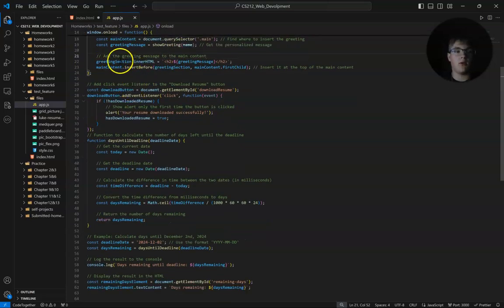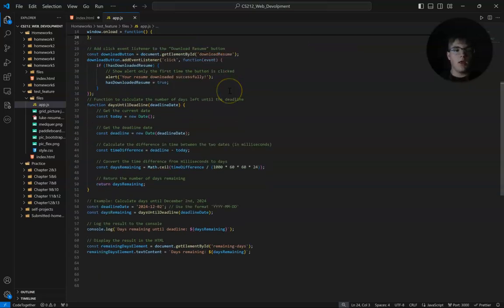And then right here we're saying greeting.innerHTML, which is basically just applying this into your HTML that's not already in your HTML, and it's putting the greeting message right here in an H2 format. Then it's inserting before the first child of the first div in the main.